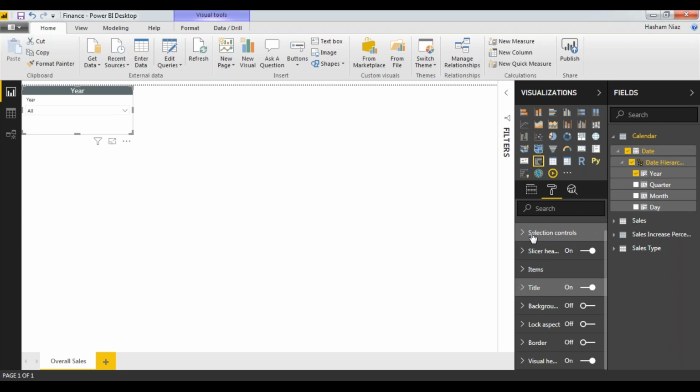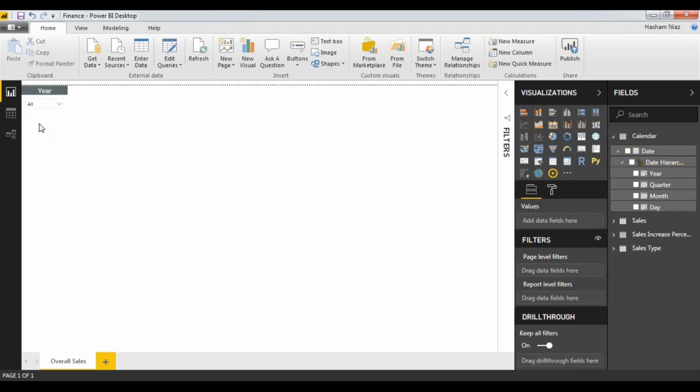So I have changed the layout. Now I don't need this header here, which is available because I changed the layout from range to drop down. So this is the drop down. A drop down consumes less space. If I turn the slicer header off, this becomes more compact, right? If you don't like this, you can turn this off as well.